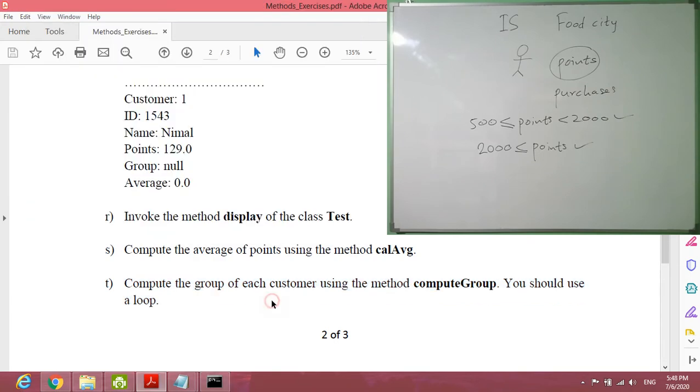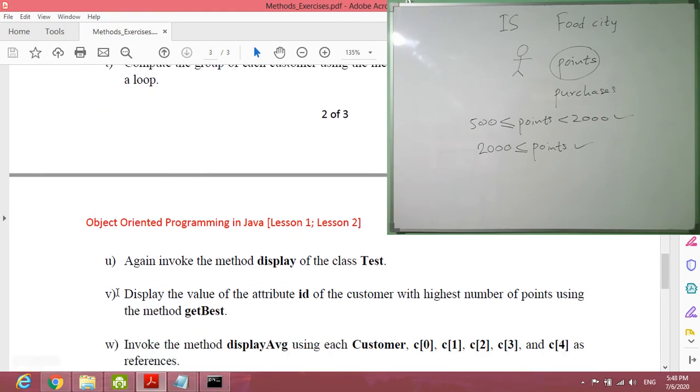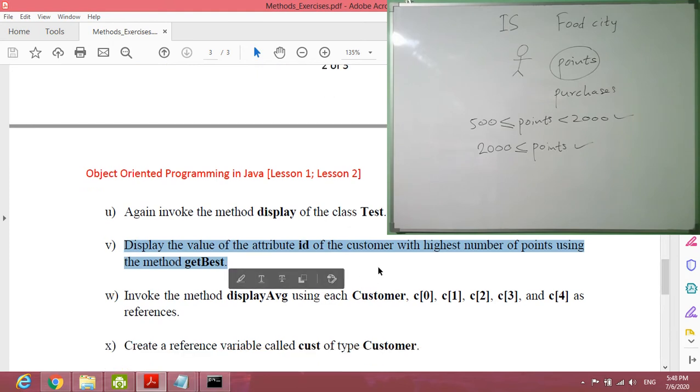Then let's move to the next part. Again invoke the method display of the class test. That one you have already done. Display the value of the attribute ID of the customer with the highest number of points using the method getBest.